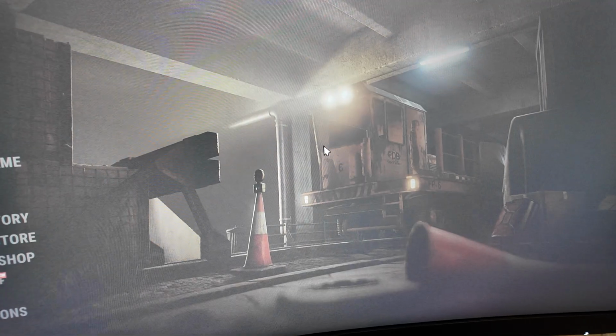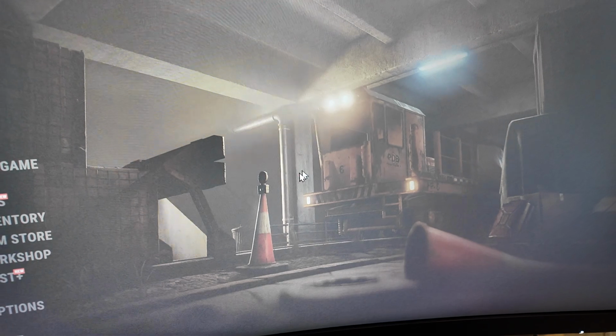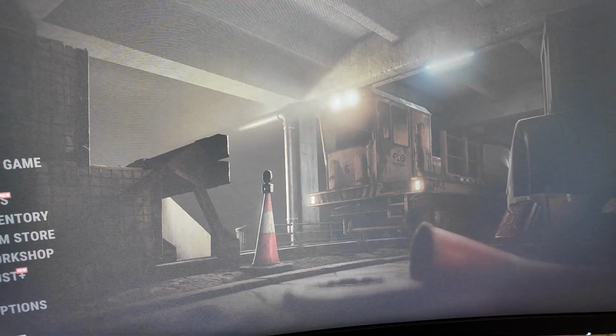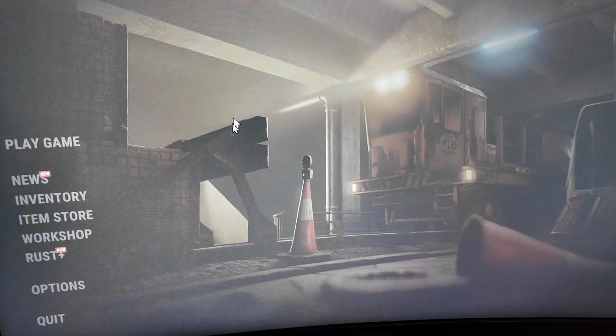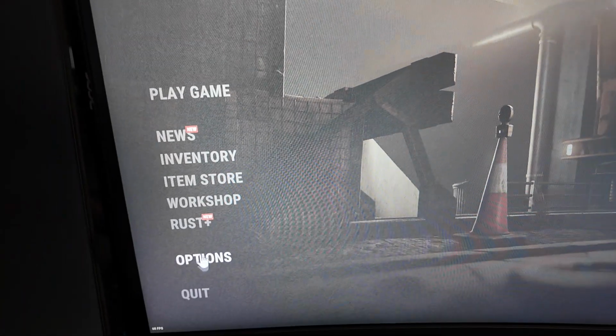That was weird. I also ran into a problem last night where I tried to run Rust and it kept crashing on me. Turns out the video card was overheating, but no, the mouse works properly in the game, so that's perfect.